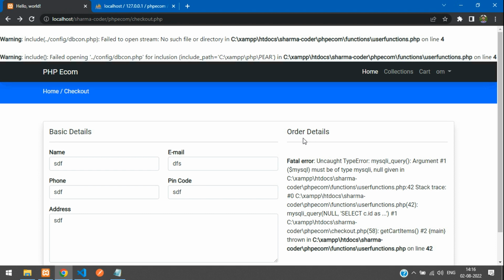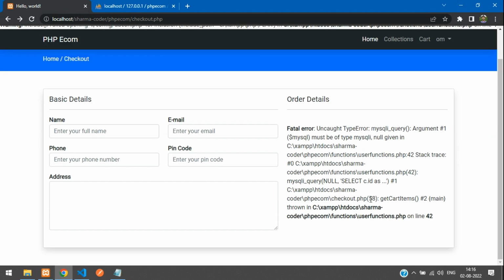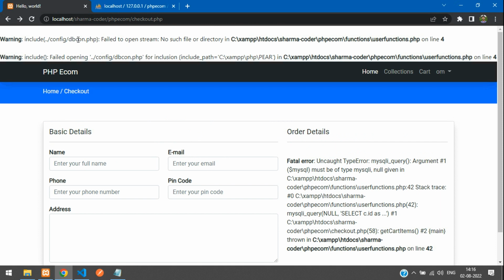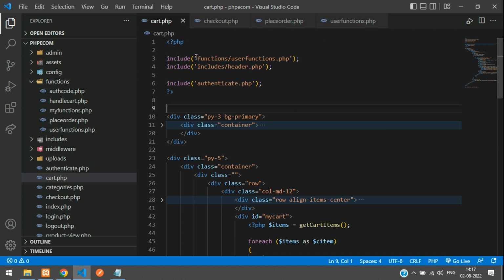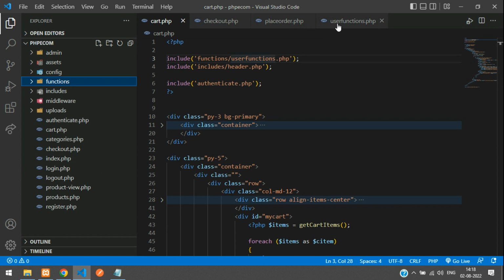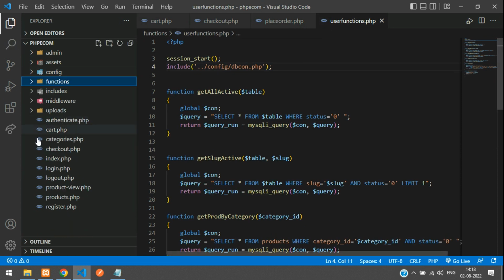So we'll go back, 397, and over here, oops, we have an error. We'll see that user functions. We have used that user functions in our cart.php, right? So it is calling it from this directory. That is why, with the config, we are not supposed to go one step above, because it is in the same directory, right? We are calling it from the cart page. So we are not going to use this.